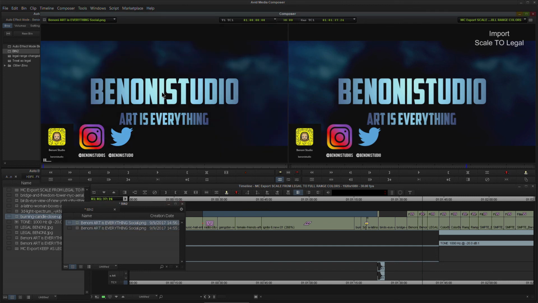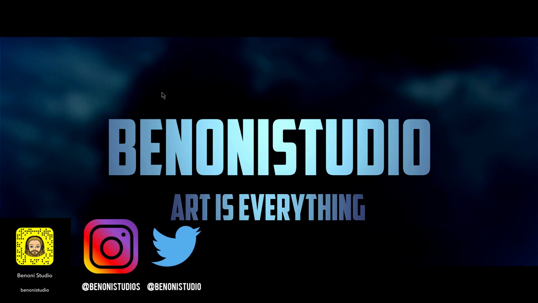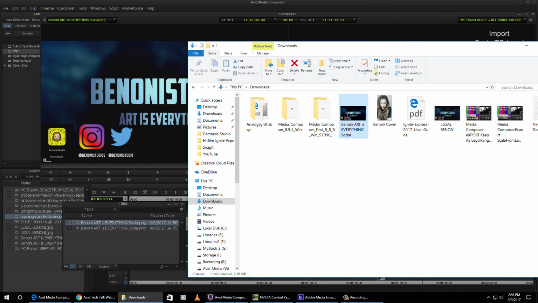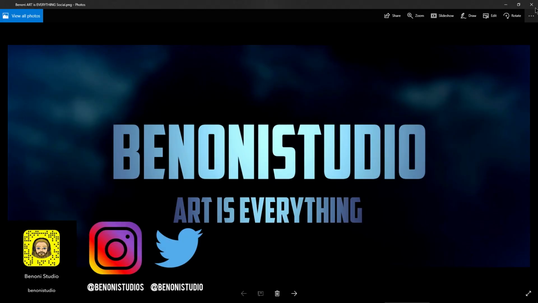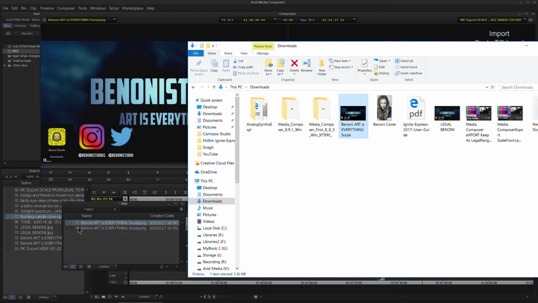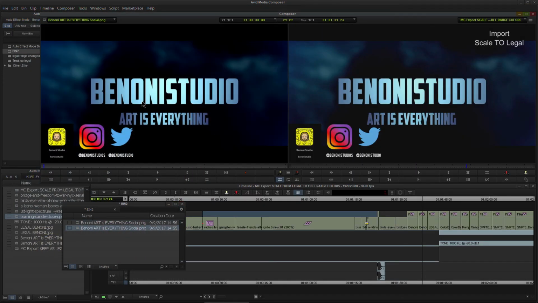Big difference. Now, if we view this in full screen, now it looks good because we're viewing this at full screen, and our full screen view method is REC709 Full Scale. So now it looks proper. It looks like the actual picture here. If I bring it up, now it looks like the actual picture, right? Whereas this file here, viewed full screen, is a bit dark.